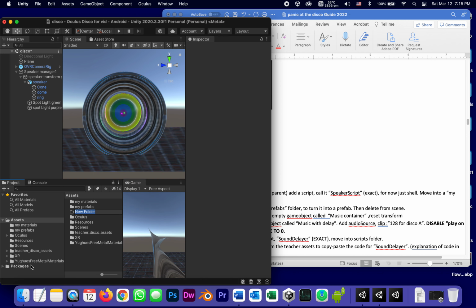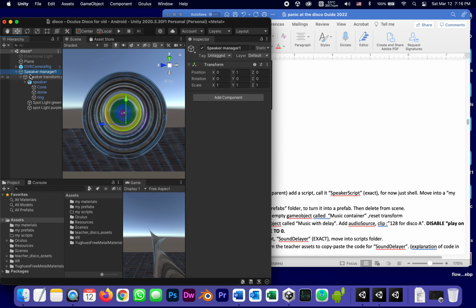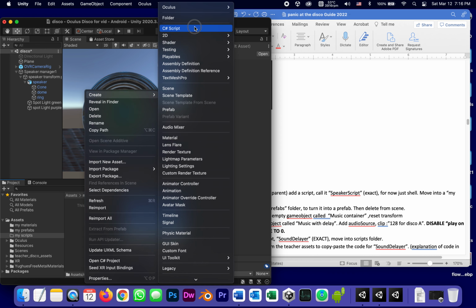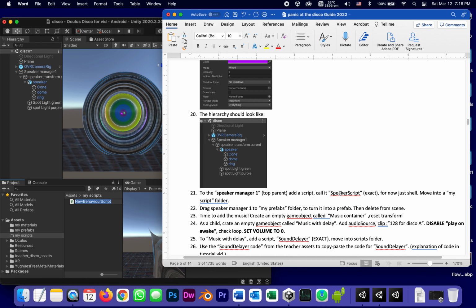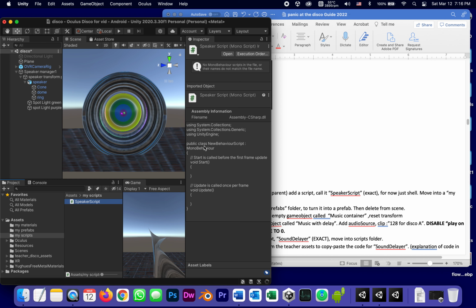Called My Scripts. And we usually, when we add a script to the speaker manager, we select it and we go add component. I just want to remind you that there's another way. I can go to the folder My Scripts, right click, create a C# script. We want to call it speaker script, exact name. But that also means that since I let it be created, now it has a bad class name.